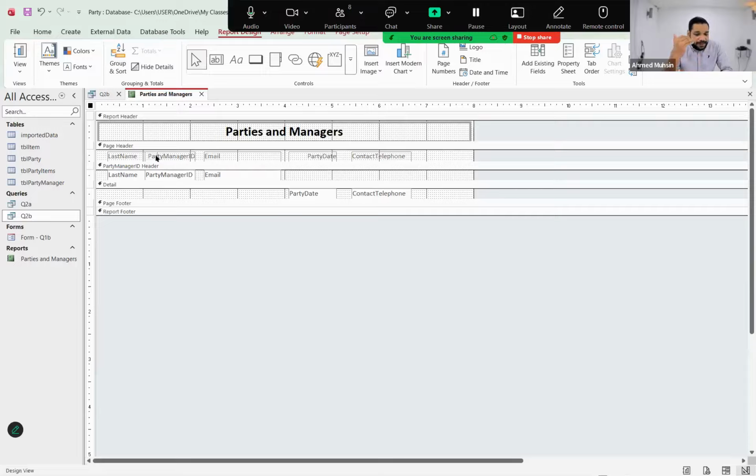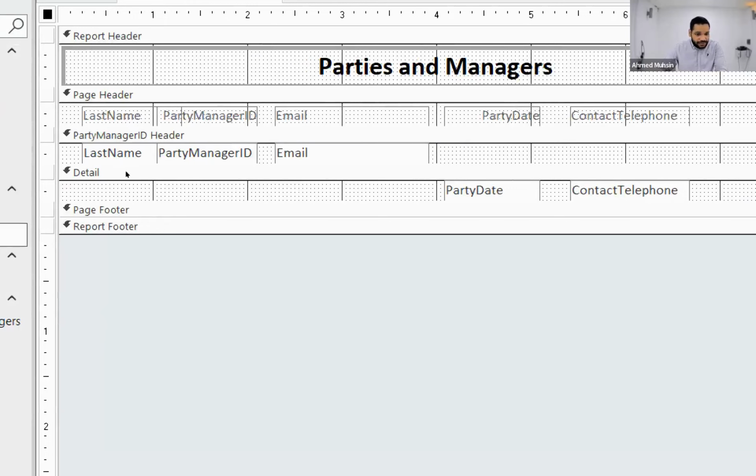Okay, then you have something called page header. Whatever you put inside page header is going to repeat on every page. Then you have something called party manager ID header. Whatever you put in that area will repeat every time a new manager starts. Is that wording correct? Every time a new manager appears. Okay, everybody. Whatever you put inside page header repeats on every page. Whatever you put inside the party manager ID header area will repeat every time a new manager starts. Okay, and then whatever you put in detail will appear in the detail area.